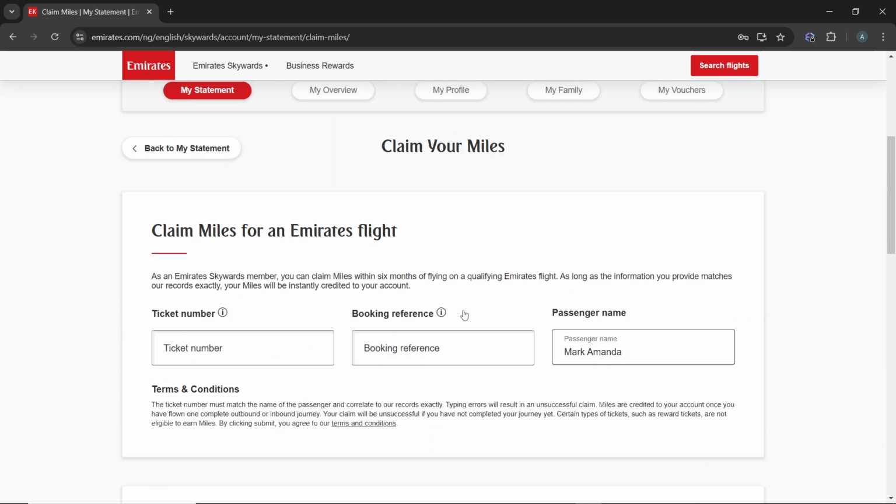So you claim your miles from there after providing all of this information: your flight number, your booking reference, and your passenger name. And once you've done that, just click on that and follow any specific instructions for submitting your claim. Now, depending on the claim type, you might need to upload documents such as a boarding pass or your ticket receipt to help support the claim.